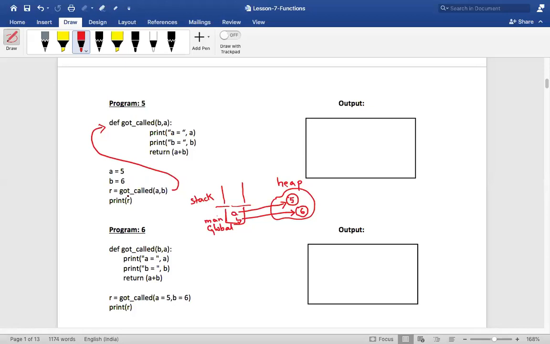Now, got called is called. So what happens when I'm calling this function? A will get passed, and A will go and sit in B, right? And B will go and sit in A, isn't it? So I have a new stack frame over here. This stack frame belongs to who? Got called, isn't it, my dear friends? This is the main.